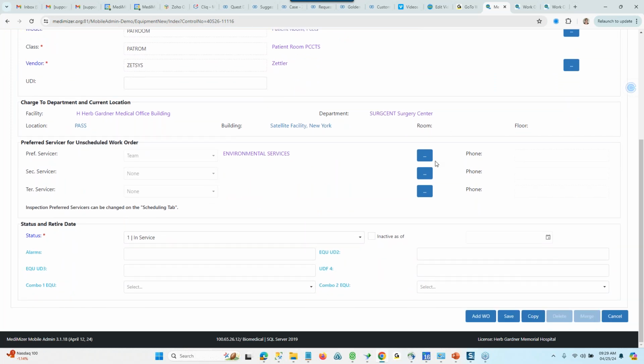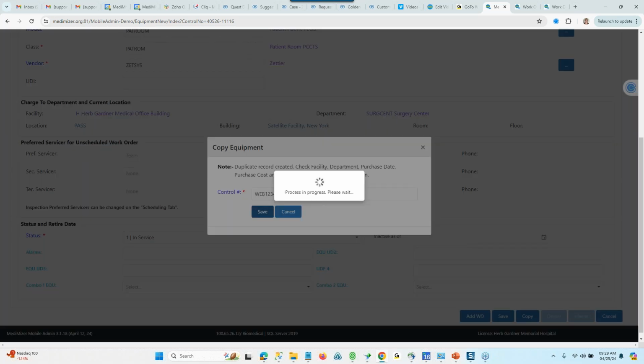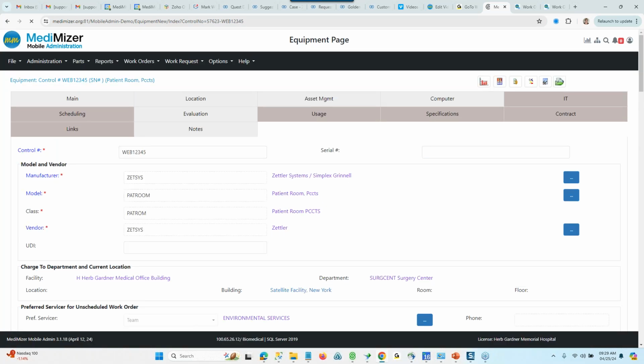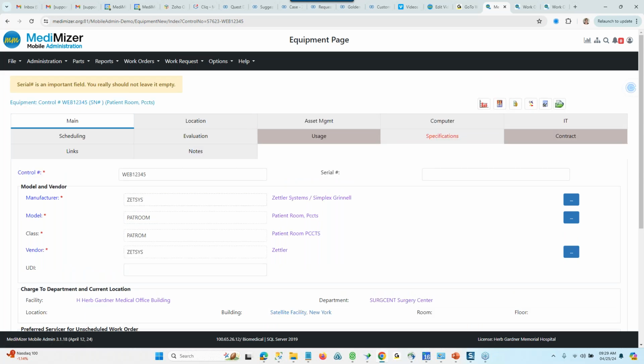So I could go into an existing record and then I would click copy. Then it's going to let you know that you're creating a duplicate record, to please check your facility, department, purchase information and other location and asset information. So here's where I can put in that new control number, and I'm going to go ahead and save it. Now it's going to save that record, and now I'll be on that record. Now this is where I have that opportunity to go through, put in my serial number, and change any location information that I wanted to change.